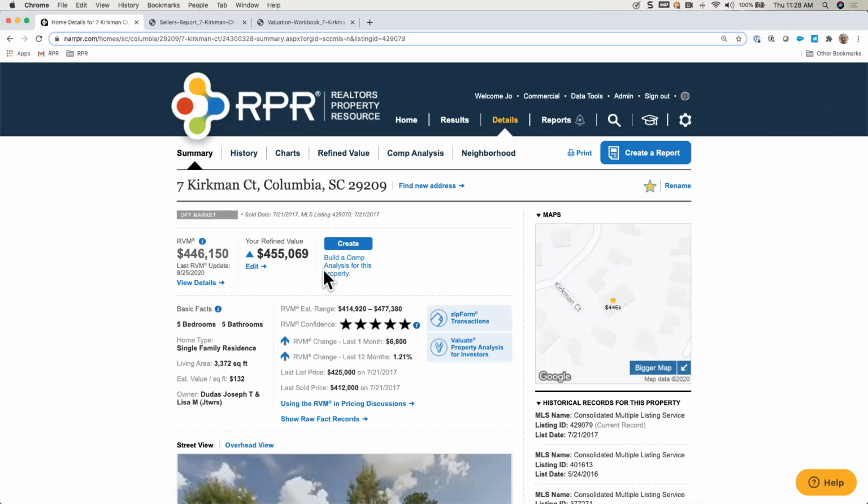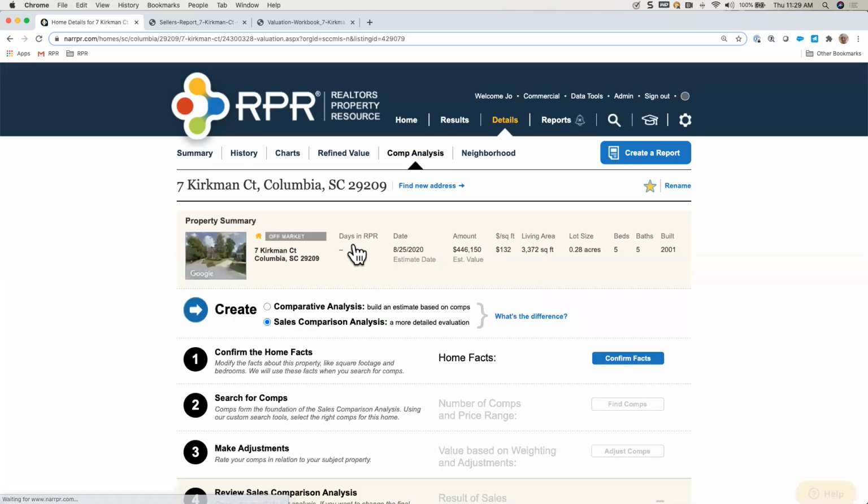Right next to that is Create a Comp Analysis or Build a Comp Analysis. So I can click on Create, or I can click on the tab up at the top where it says Comp Analysis. Either way, it's going to take you to the same place. So you've got a little property summary here about the property. So it shows the amount, shows the square footage, the price per square foot, the lot size, and then the number of beds, baths, and year built.